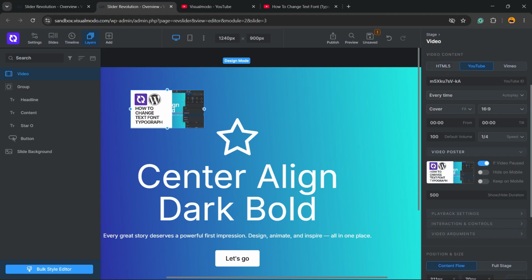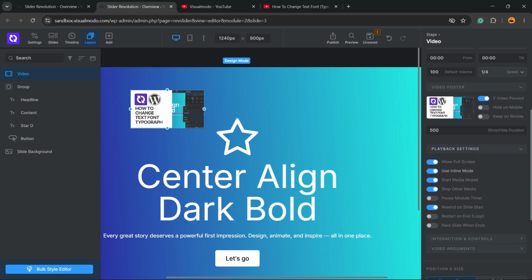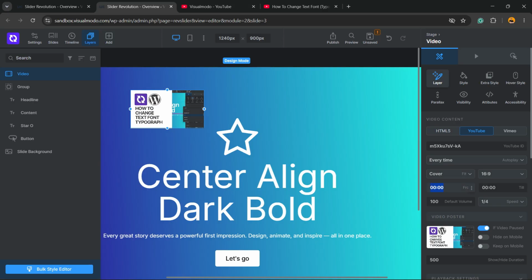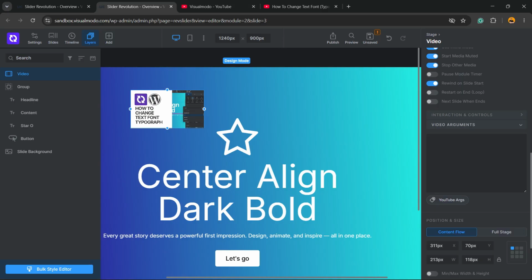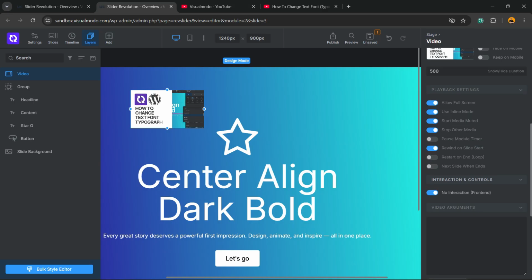Now we have the placeholders. You have some settings: allow full screen, inline, start muted, stop when other media plays. There are a couple of options that you can play with. On initiation: every time, first time, skip time, to autoplay the video. You can enable autoplay or not, up to you, okay? You have some agreements and the interact controls in case you want them.